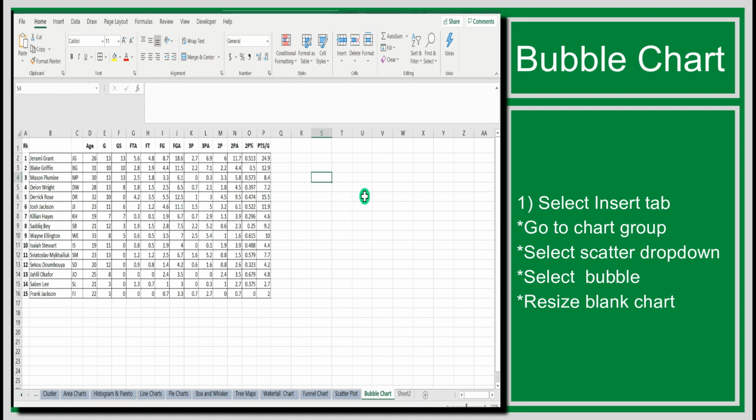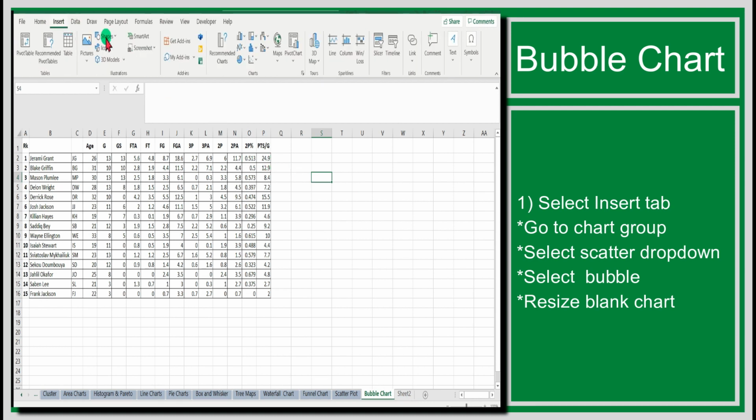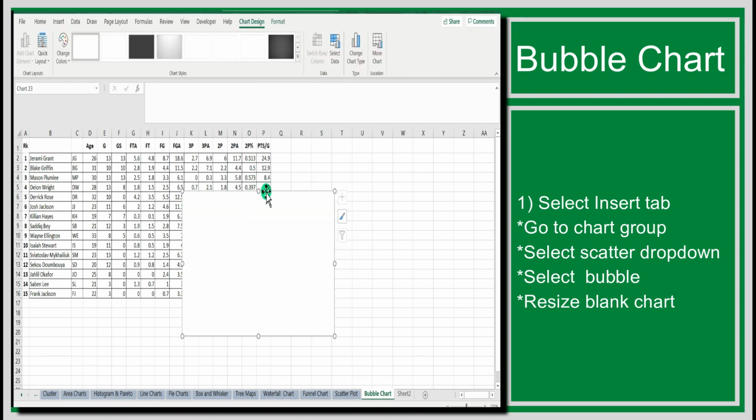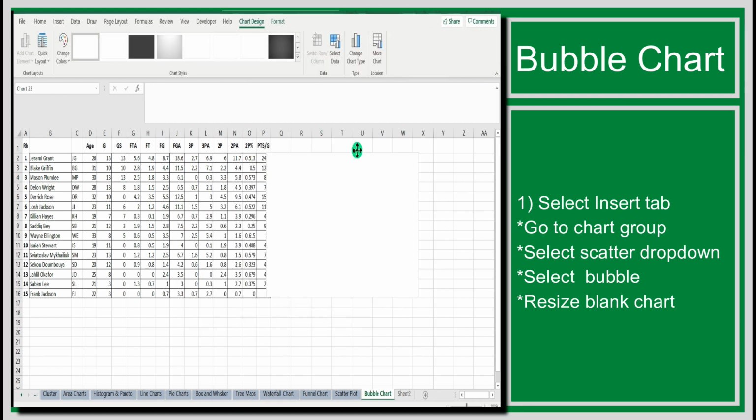Okay, so let's begin by saying Insert. Let's go to the chart areas. Let's go ahead and get the drop down for the scatter charts. Let's select bubble. Okay, and so you should have a blank chart on your screen. Let's go ahead and stretch it out a little bit.